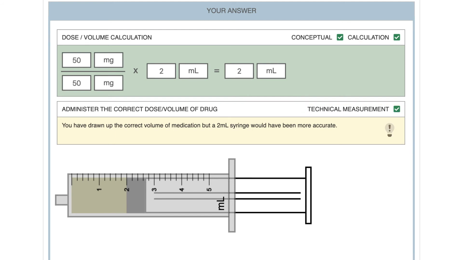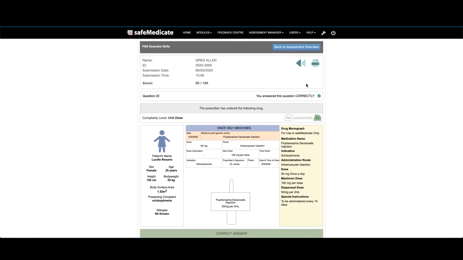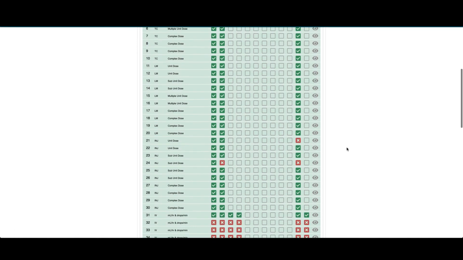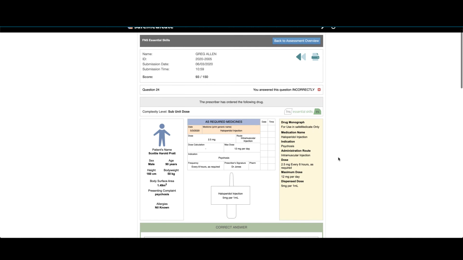Let's look at another question. To return to the assessment summary, click the button highlighted on screen. Now let's look at a question that's been answered incorrectly. We can see errors on question 24, so I will select this one. You can see that this is a subunit dose injection question.